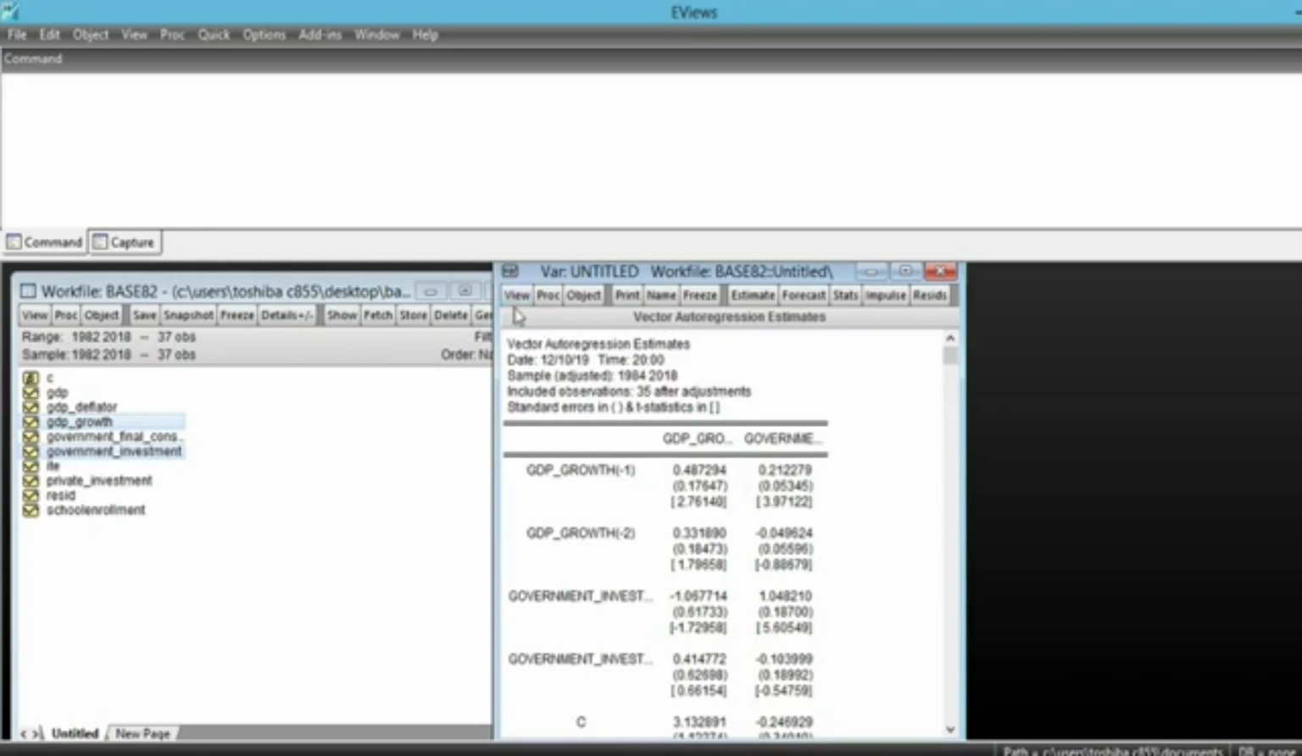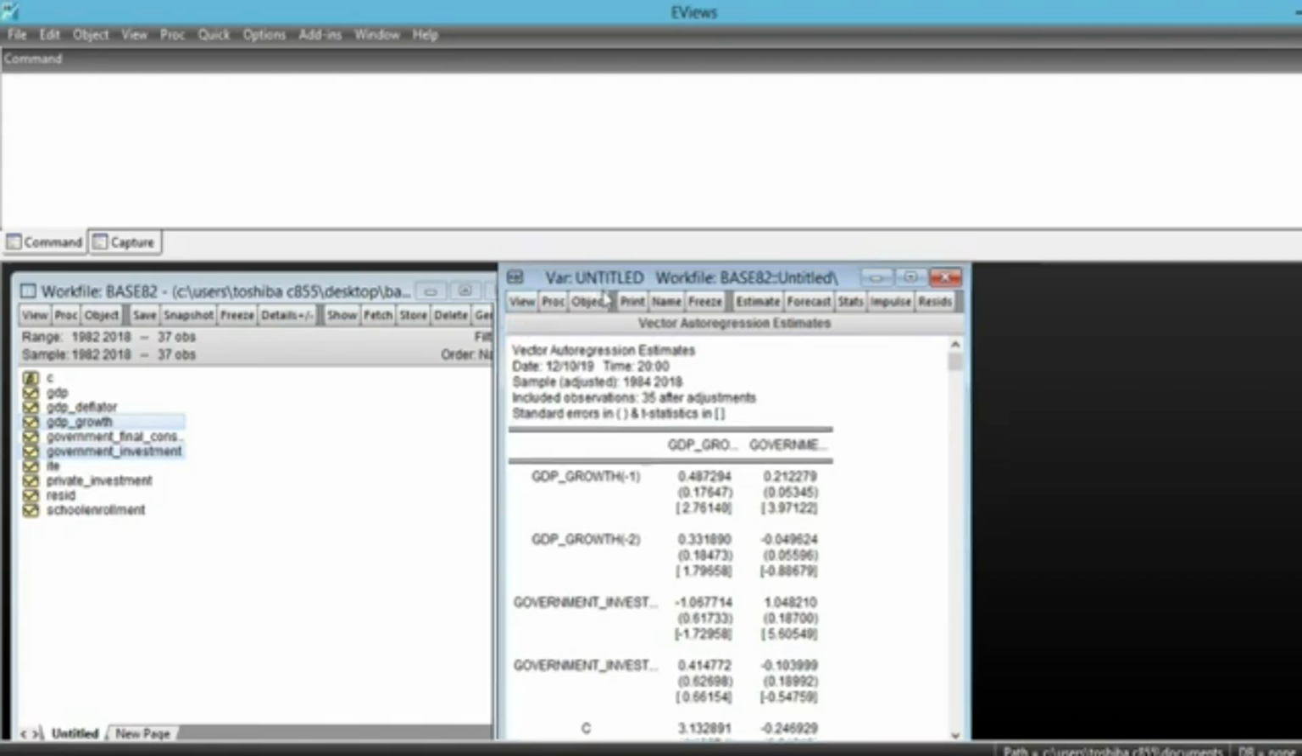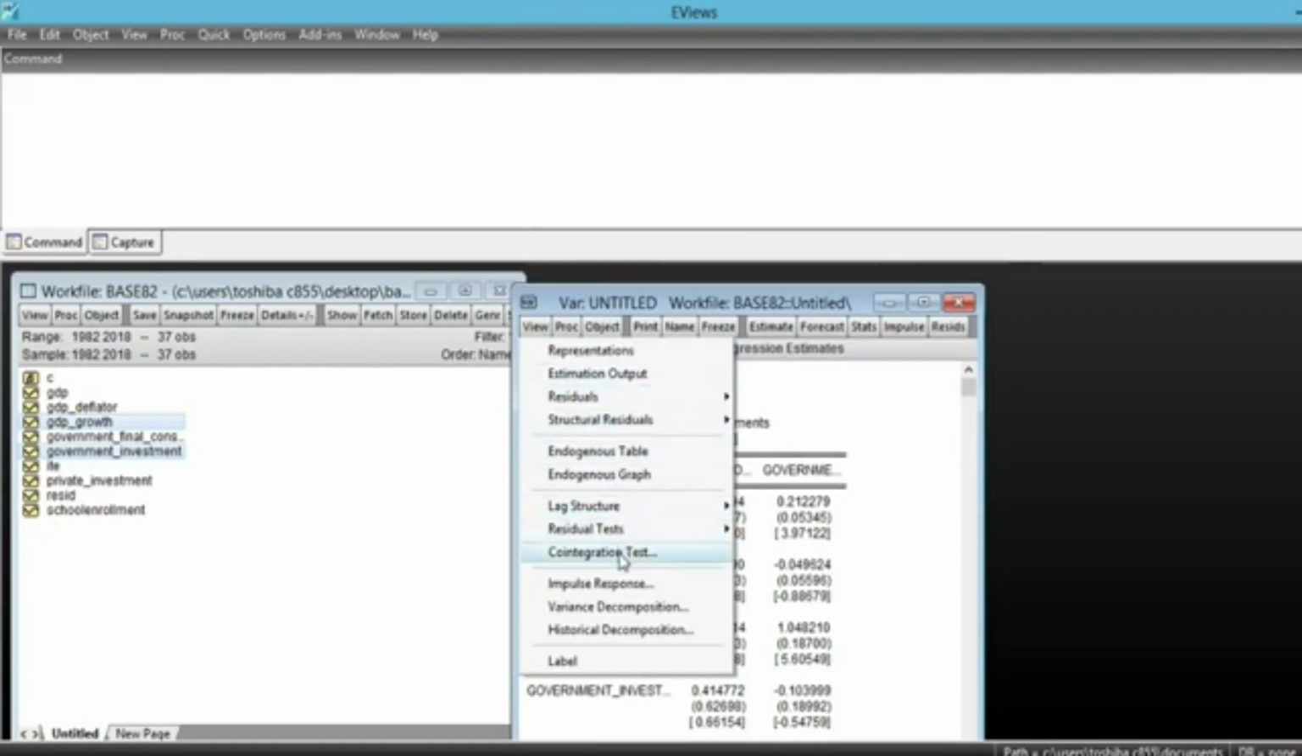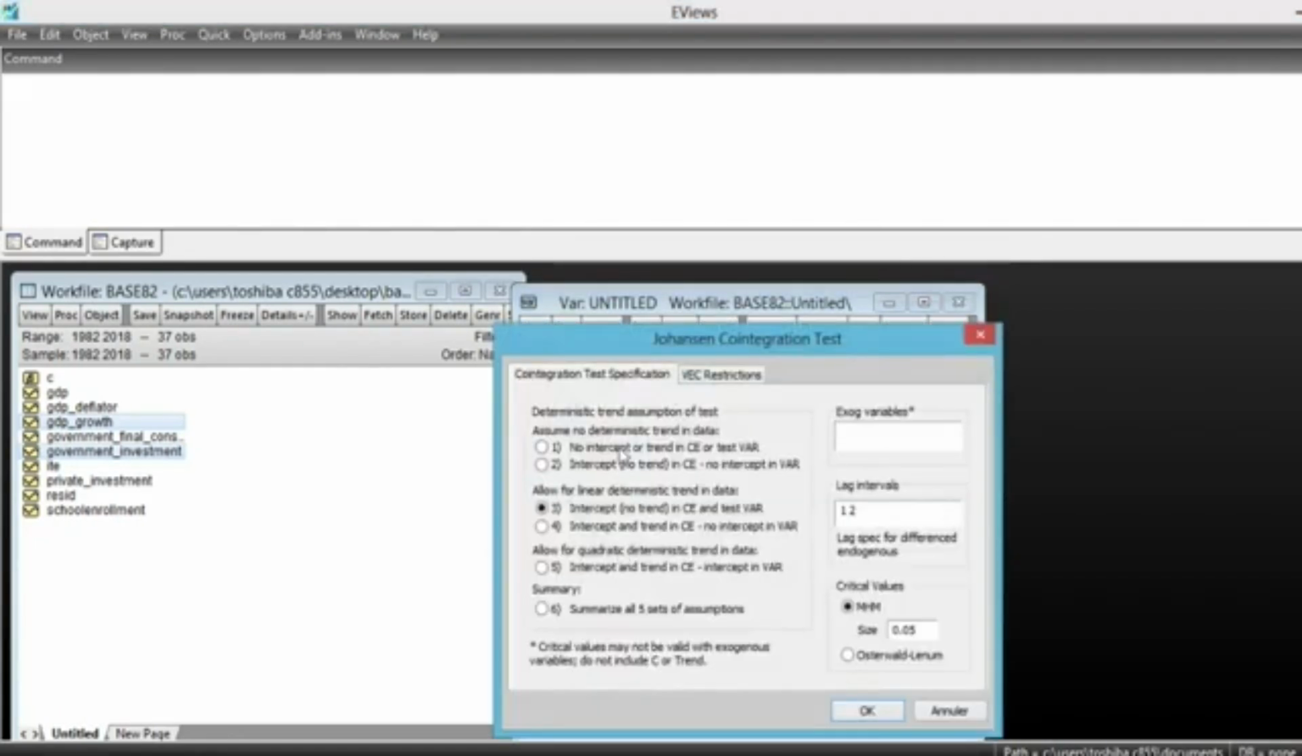So to test the co-integration between GDP growth and government investment, just go to View in our equation window. We choose co-integration test. We have the possibility to choose many options. We have the deterministic trend assumption. We can assume there is no deterministic trend, the situation where there is no intercept in the relationship which links GDP growth and government investment. We also have the option with intercept and no trend. In our equation, we choose the option intercept and no trend, and we keep the lag interval as it was in our VAR model.